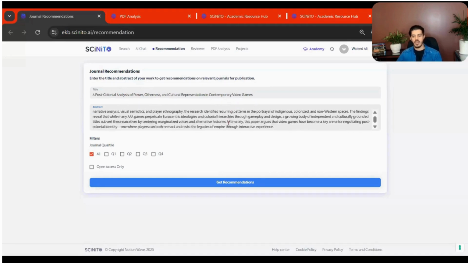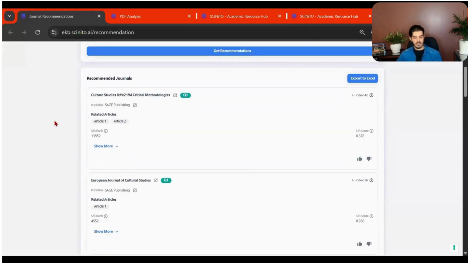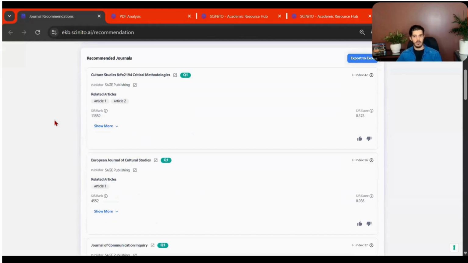I'm trying to see what journals I can keep an eye out for, potentially get in contact with, talk to, for an eventual publishing opportunity, right? I don't want to upload the manuscript I have so far anywhere. I only want to write a title and an abstract and just press get recommendations and see the various relevant and recommended journals when it comes to the research I'm working on.